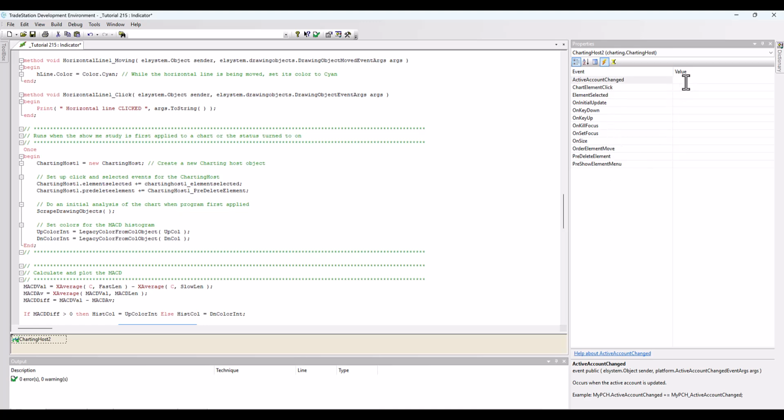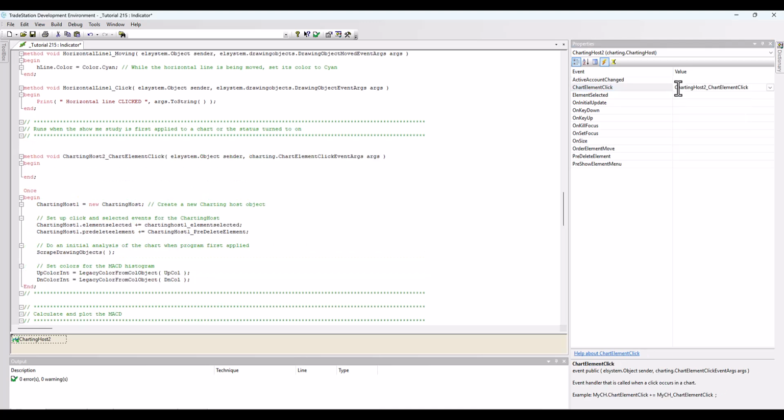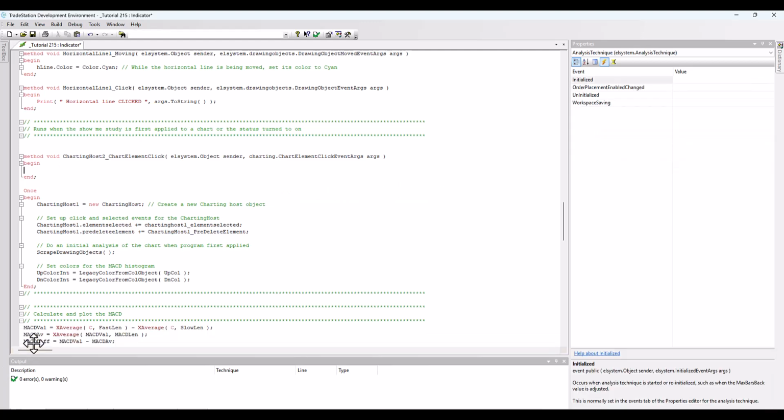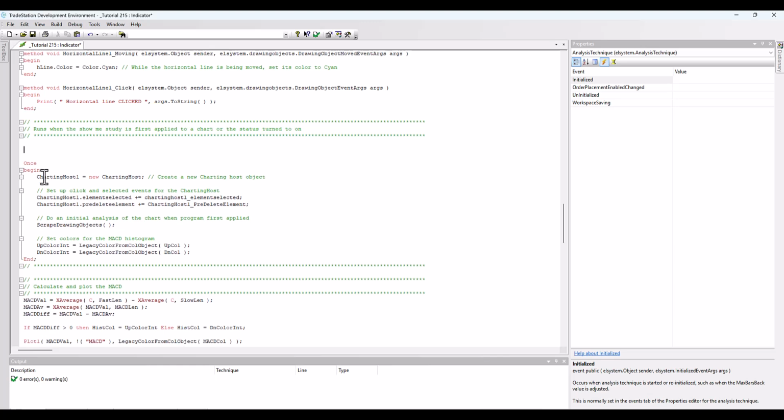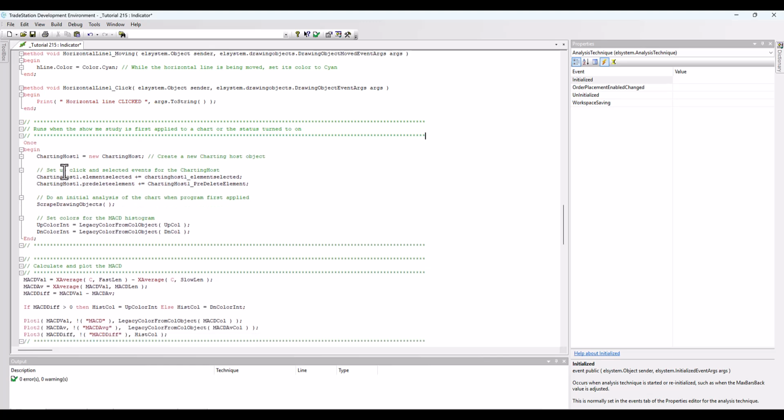And by double clicking, for example, chart element click in this area here, you'll get an event that you can use, so that, in other words, when a chart element is clicked, then this method will run and the things within here will occur. But I'm going to just remove that because we're not going to be using that. What I've done is, in my case, copied the syntax into the program. So we've got our charting host.